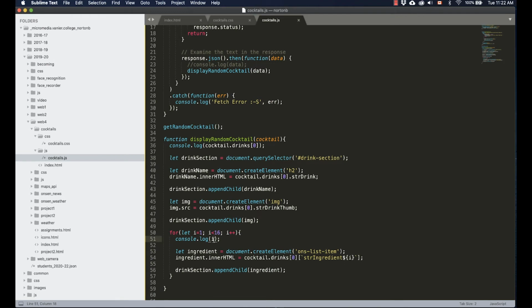Next, we will add the measures. Let's copy this, and we'll paste it, and we'll concatenate that, and then this is going to be strMeasure.